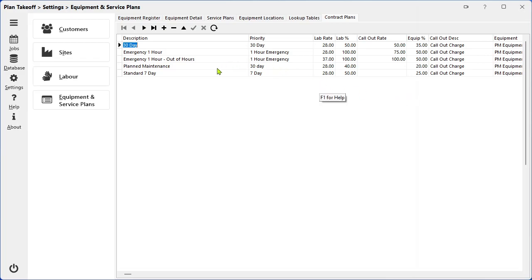You can link all these contract plans either to a customer, or if your customer has more than one site, you can put different contract plans to different sites. And when you create a job for that customer or the site, it will pick up the default plan, which you can edit to a different plan if it doesn't suit.